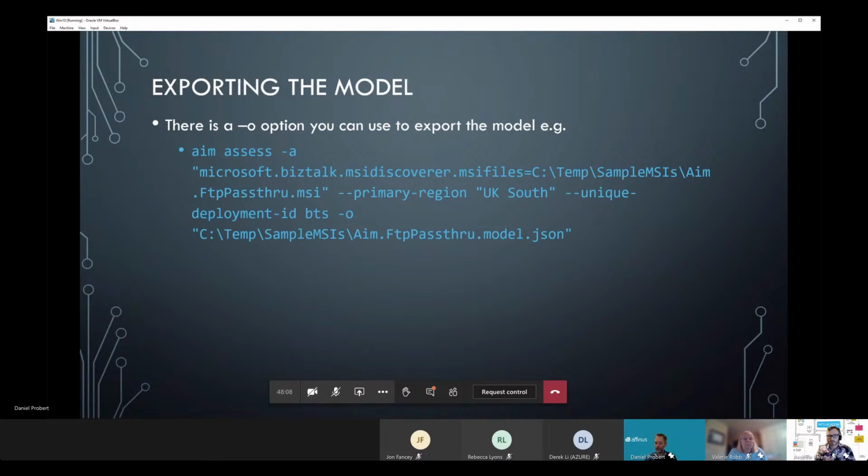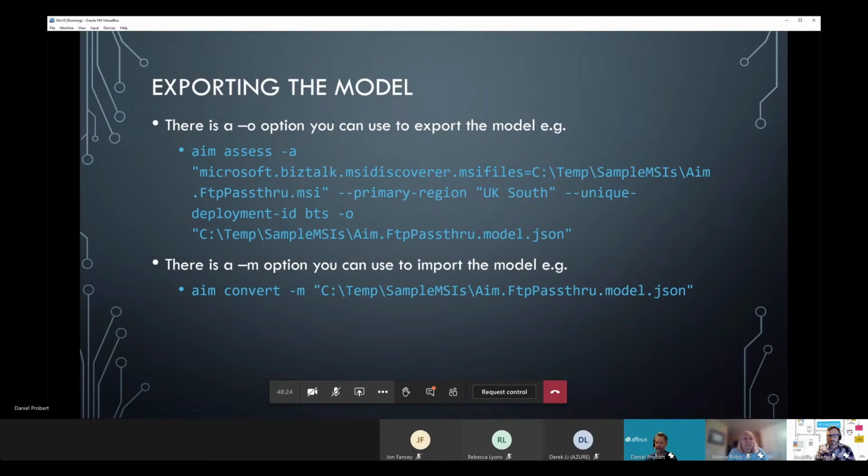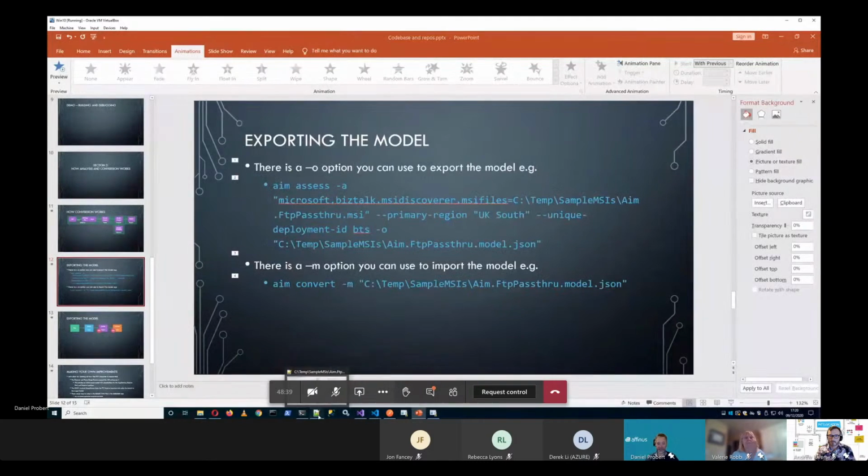I know some of our clients have asked questions like, how can I change the name of resources? And the answer is via this file. Once you've looked at it and maybe made changes to it, you can import it again. So you can run aim convert with a -m option with the same model file, and it will run the tool as if it had run all the way through, but you've actually paused it in the middle so you can make changes. So if I give you a little example here and show you what it looks like.